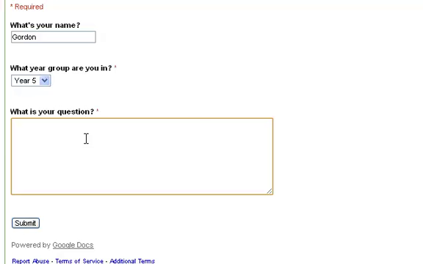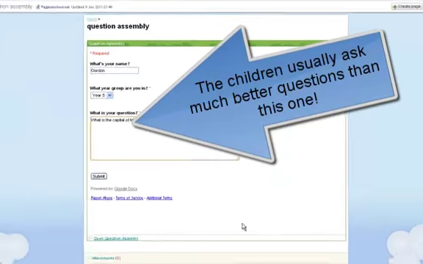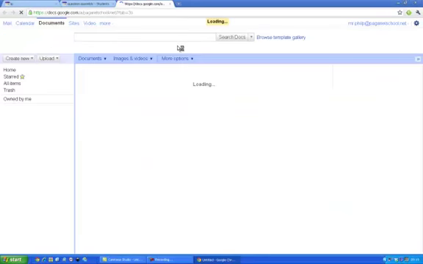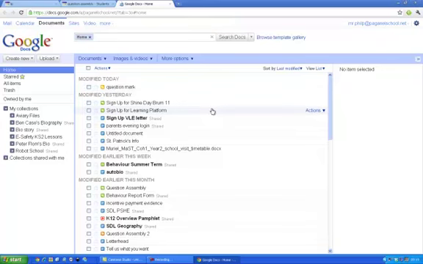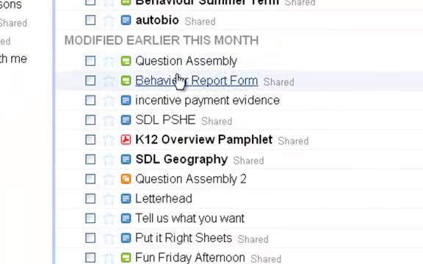And my question might be something like, what is the capital? And then I'll submit that. Okay, so that's what all the children do. And then what do I do? Well, I have to go into my documents and look at the question assembly, which is down here.